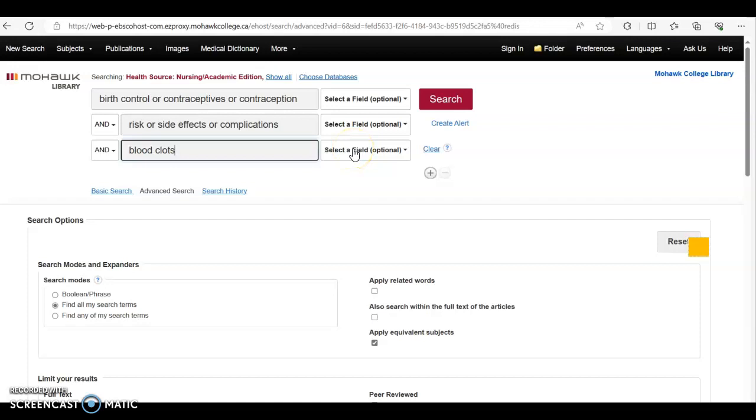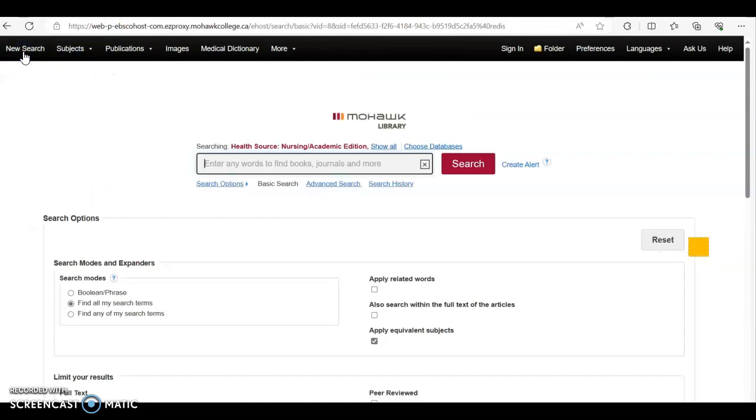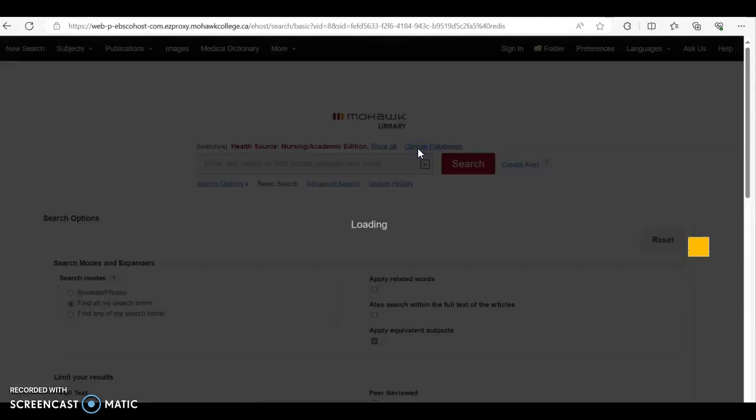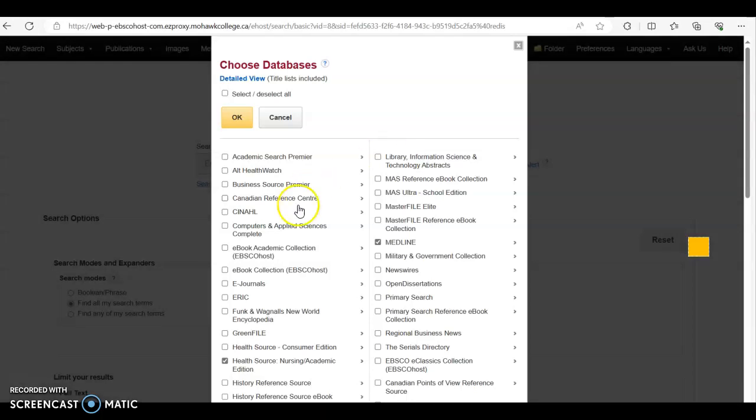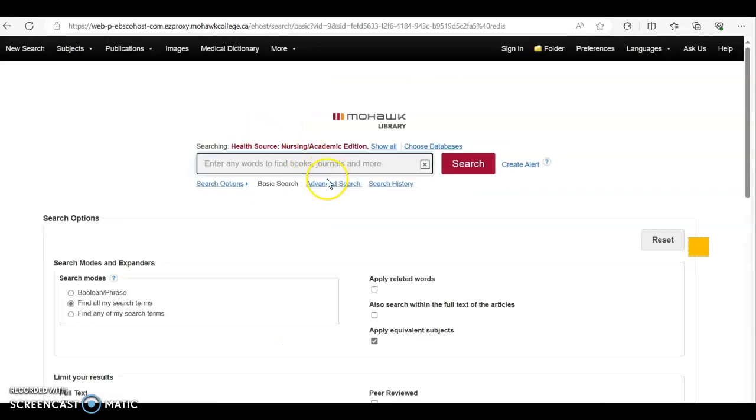So once again, I'll take you through it really quickly. If we go back to the homepage, here we are. We've got our databases. You can choose databases. They're all here for you. You can select or unselect any that you don't want to see and click OK. And then we're just going to click on Advanced Search.